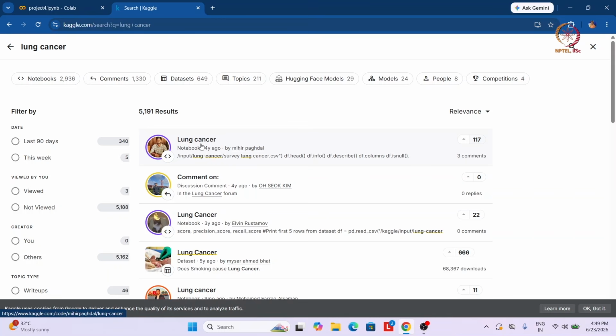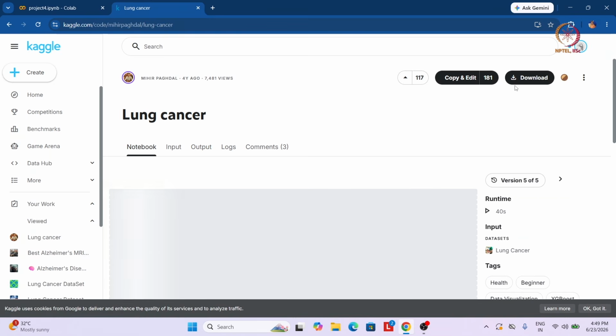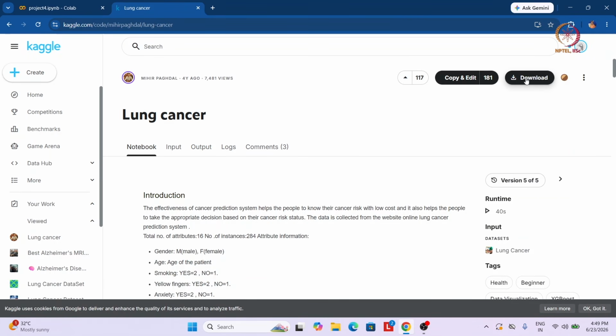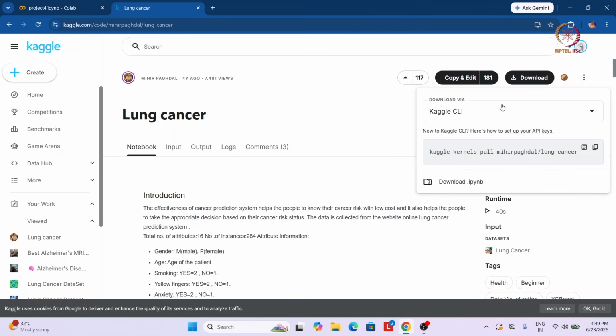So please click on this one, and you can see at the top right side, download. Please click here. You can get download.ipynb. If you click on this, then your file will be downloaded. Now, where will your file be downloaded? Into your system.